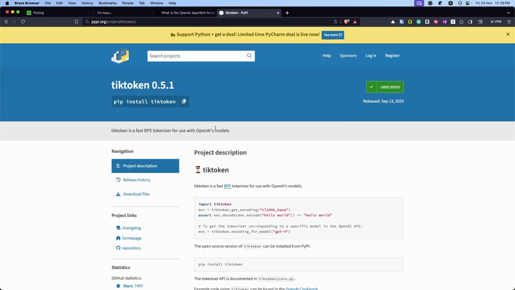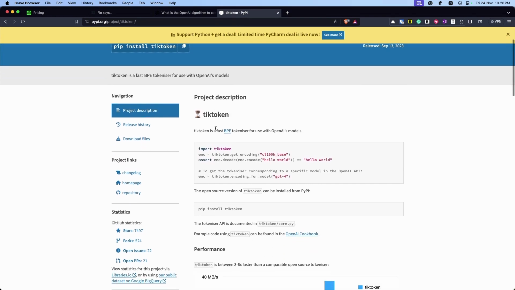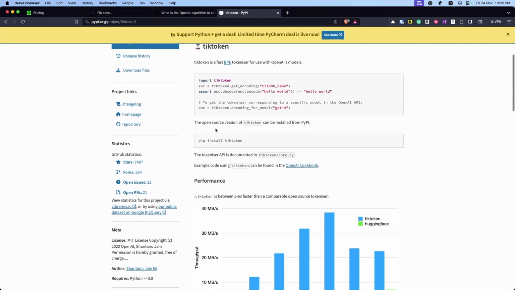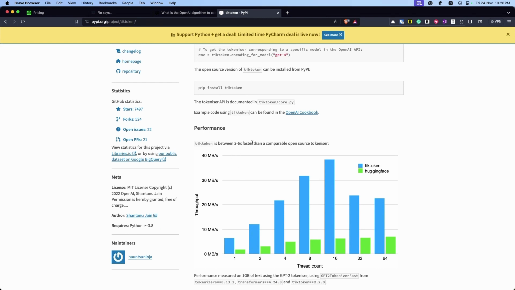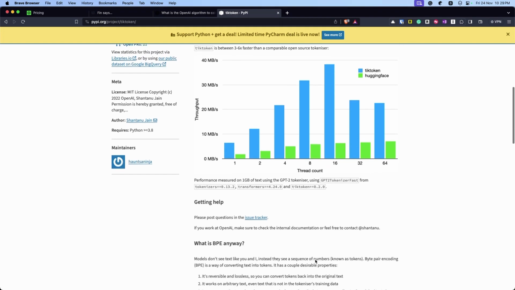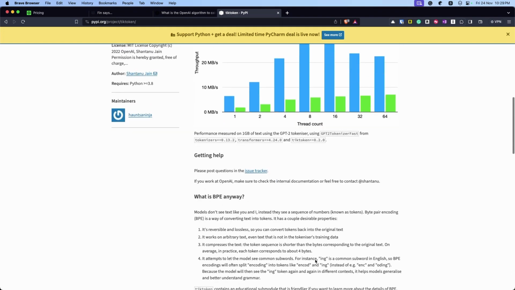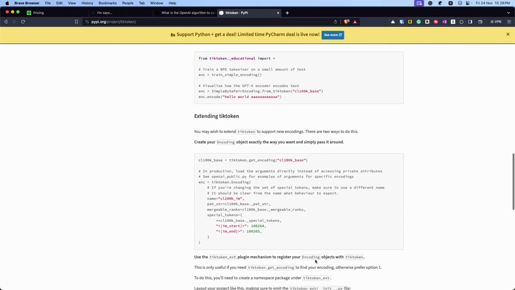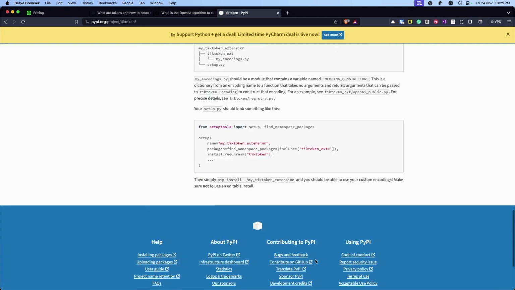And this is a really fast tokenizer for use with OpenAI models. I think in terms of the speed comparison and the number of threads, it's doing well, and performance is measured on 1 GB of text using a GPT-2 tokenizer. It has certain specifics of tokenizers, let's just say certain algorithms, and you can use this to get the number of tokens that you have. This would give you a very straightforward output in terms of the number of tokens, and that would be a good way to calculate it.